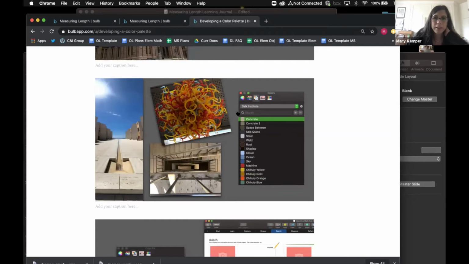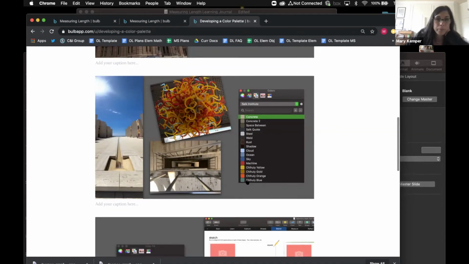This is the palette I use almost all the time, and it was from a trip to the Salk Institute outside of San Diego. So this is the concrete from the Salk Institute and the Chihuly glass in one of the buildings. I use those colors for almost everything I do from my Salk trip. And then it helps you remember those things too.